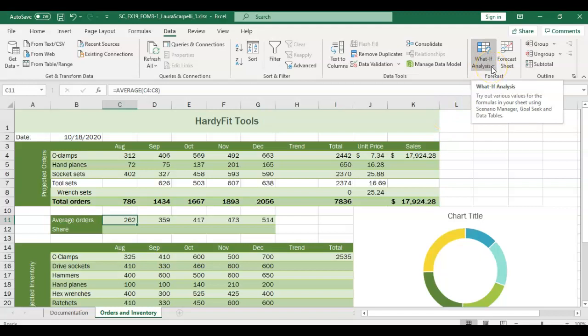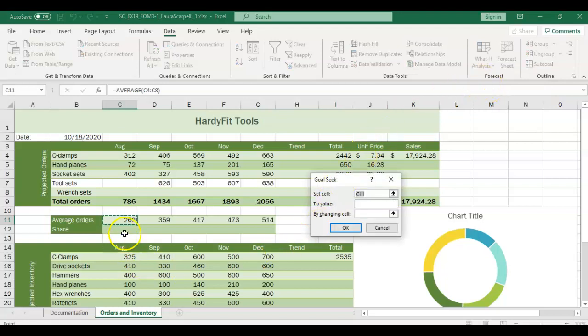What if analysis is very common. That is, what if I do this? What if I do that? What will my numbers then be? So here's goal seek. Click on this. And since I'm already in cell C11, it's going to use that as my beginning point. So set cell C11 to 300 by changing cell, right? If I click in here and then I go out here, it's C7.